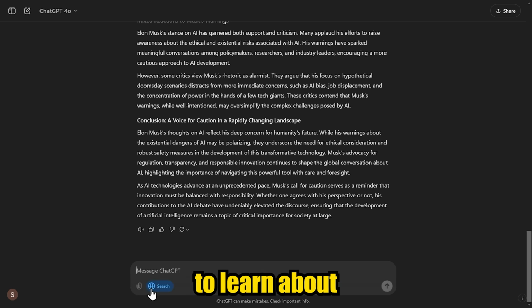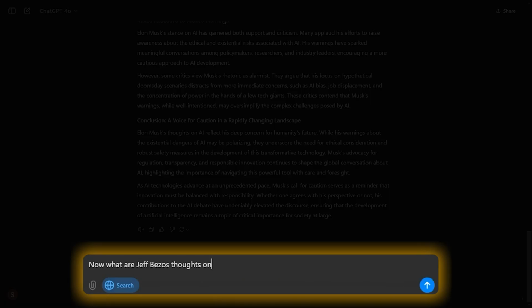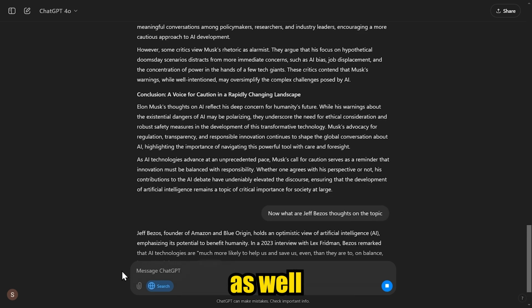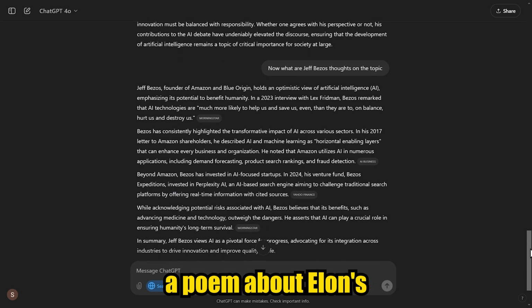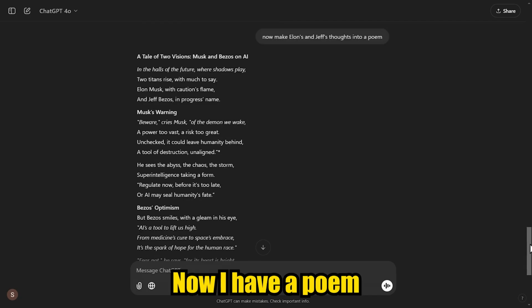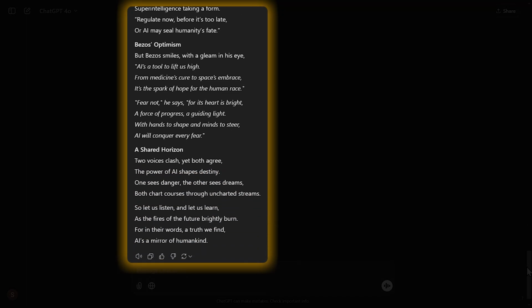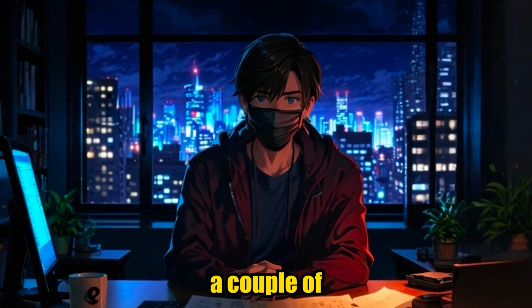Now, if I wanted to learn about Jeff Bezos' thoughts on the topic, I could type, what are Jeff Bezos' thoughts on the topic? And I would have that information as well. Then let's say I became a crazy person and I wanted to write a poem about Elon's and Jeff's thoughts. I could just type, "Now make Elon's and Jeff's thoughts into a poem," and boom. Now I have a poem with Elon Musk's and Jeff Bezos's thoughts on AI. How crazy is that? And I just did it by typing a couple of simple prompts.